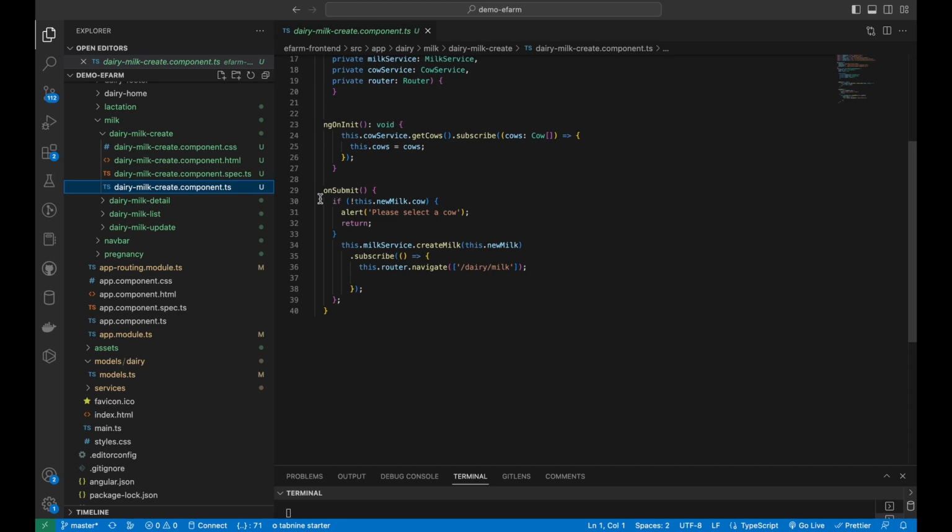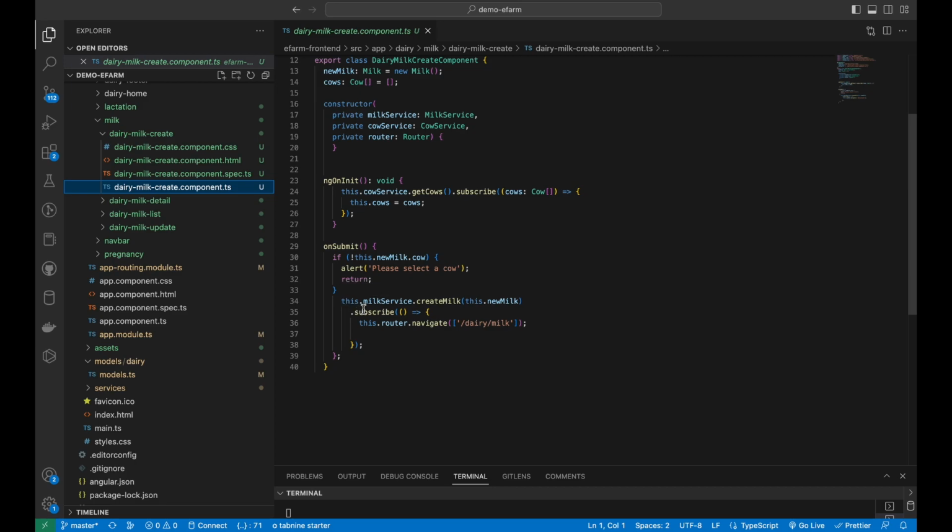And so onSubmit is a function that we will use in our form, which will be triggered as an event to ensure that the milk record is saved. In this case, we first of all check if the cow is selected. If the cow is not selected, it will return an alert, please select the cow. And if the cow is already selected, we take that new milk record and pass it to the create milk method of the milk service.